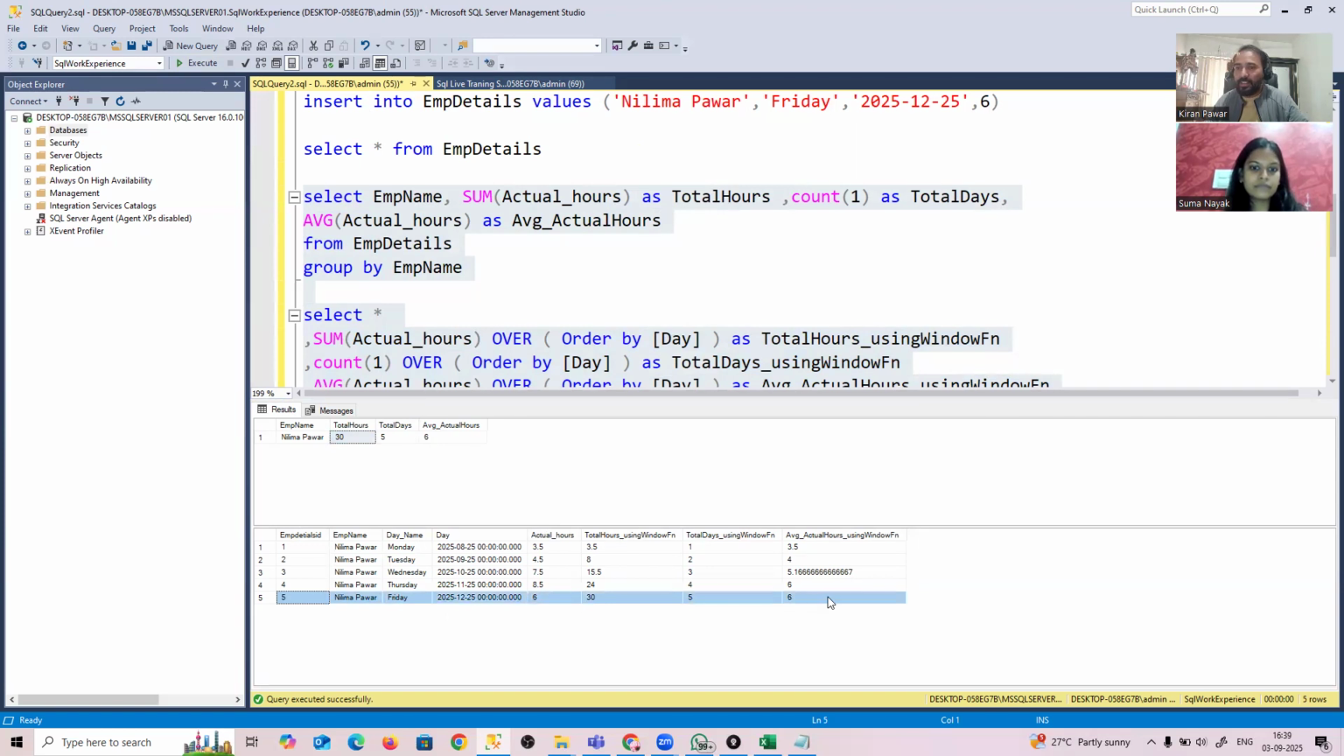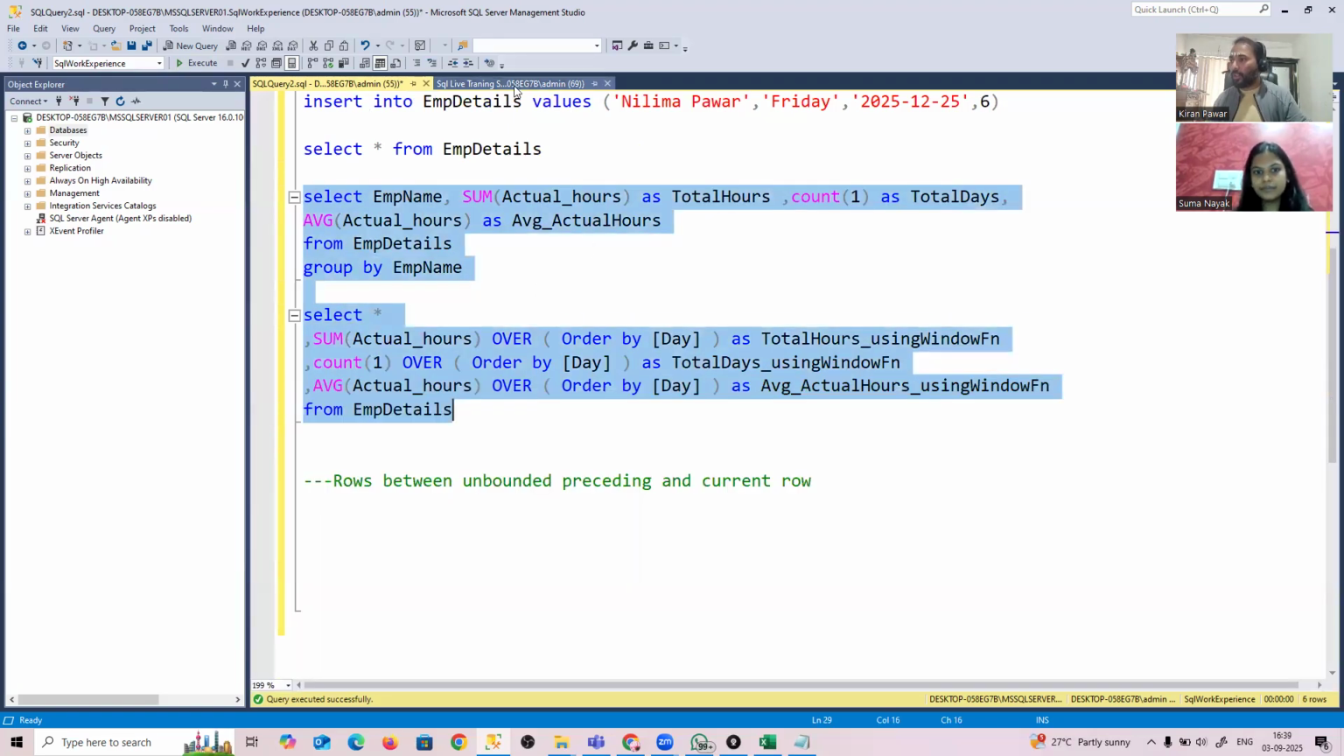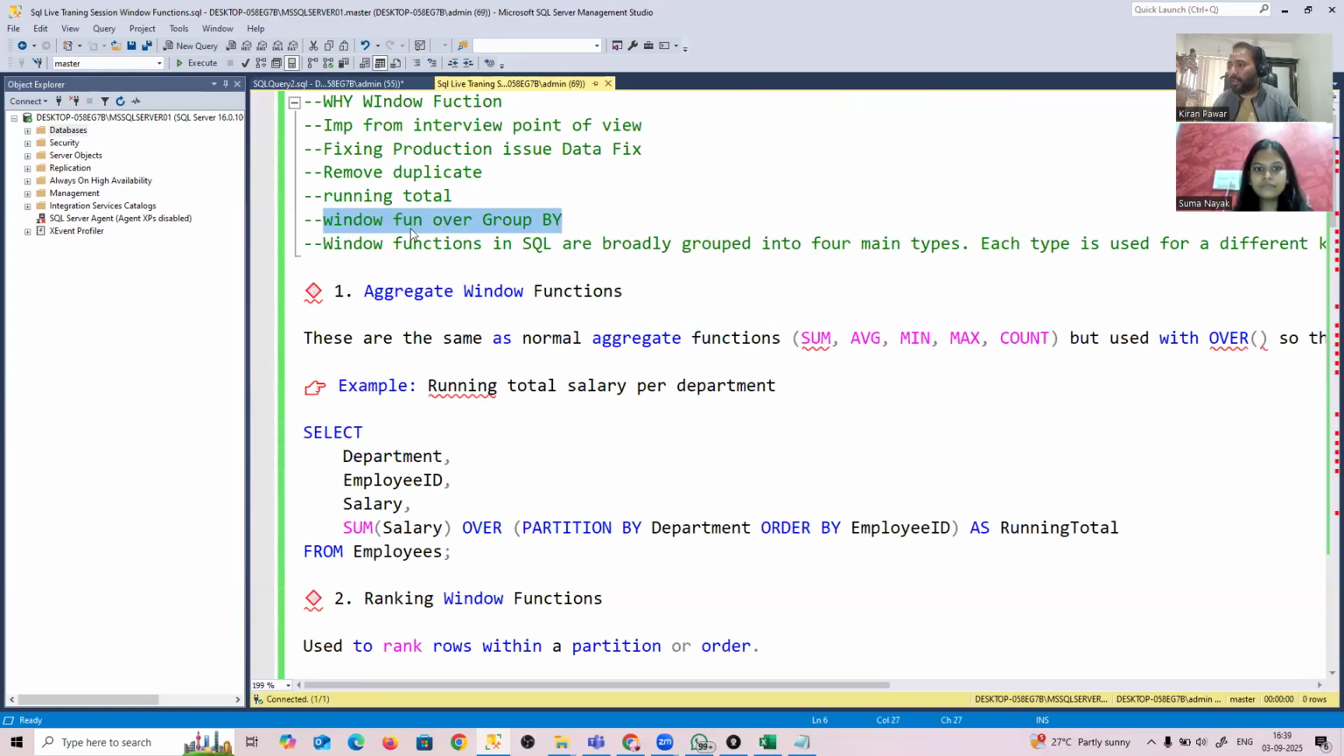So you are getting the same results, but in the group by you are losing the row level data, and in window functions you are getting all those running totals. So that is the interesting part of this window function. So far so clear? Perfect.